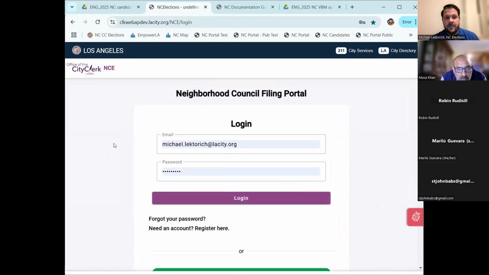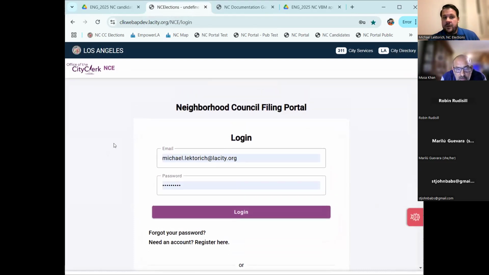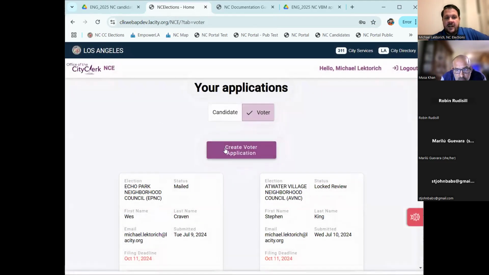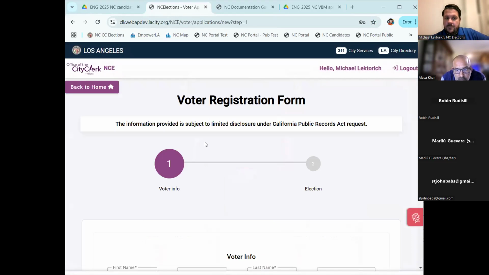The filing portal is going to be the same for voters as it is for candidates. So it's the same login screen. I've created my account and my password, so I'm going to log in. I'm going to click voter, and then I can create a voter application.